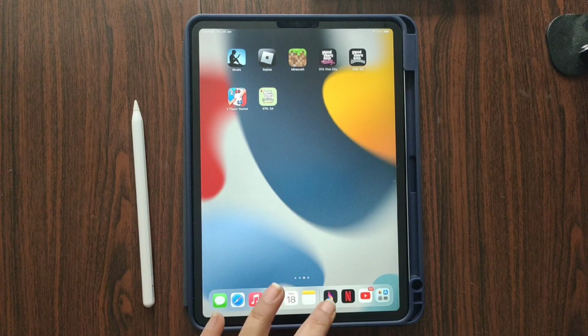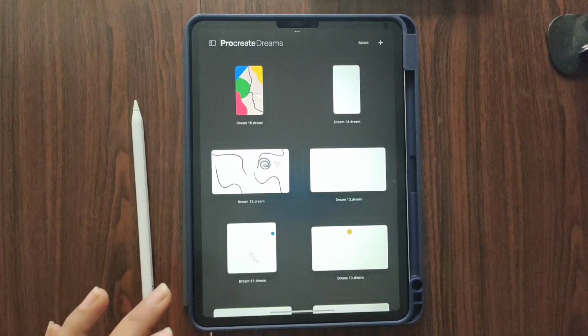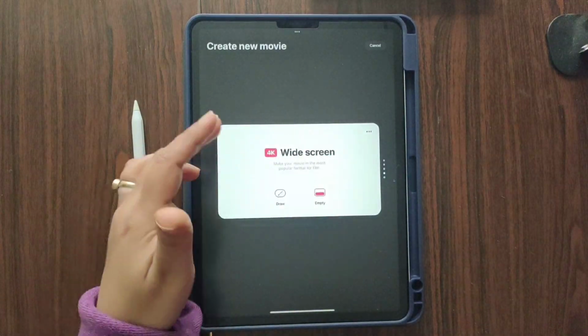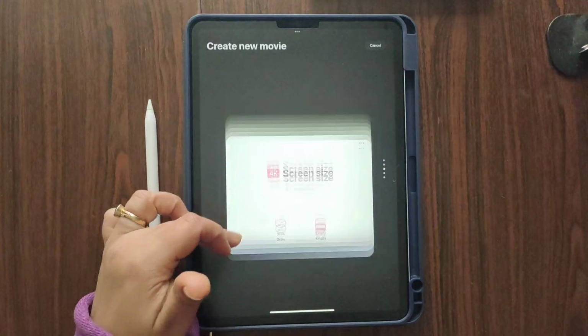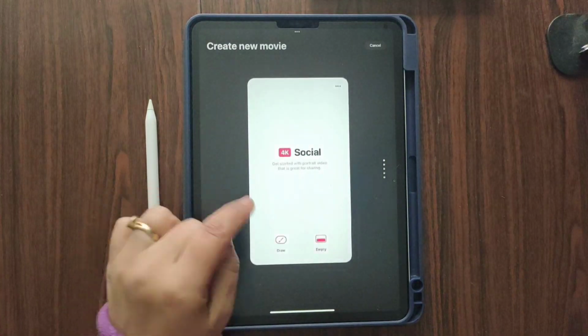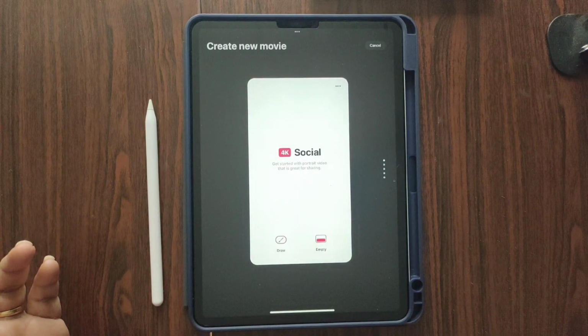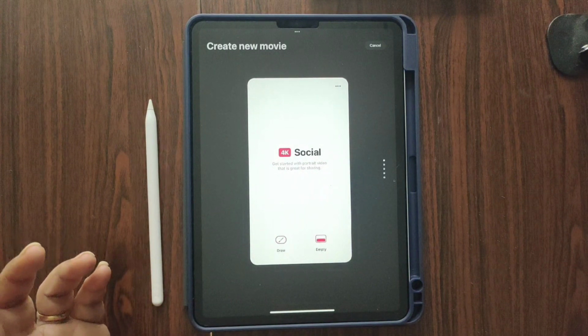So let's get into Procreate Dreams, and I'm going to create a new screen. Now here we have a lot of options. You can pick any one that you like. I'm going to go with this because in case I need to post it on Instagram as a reel, I can do that.